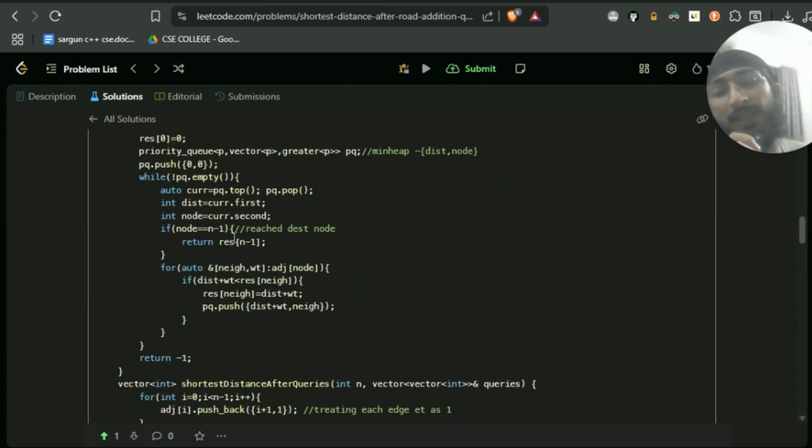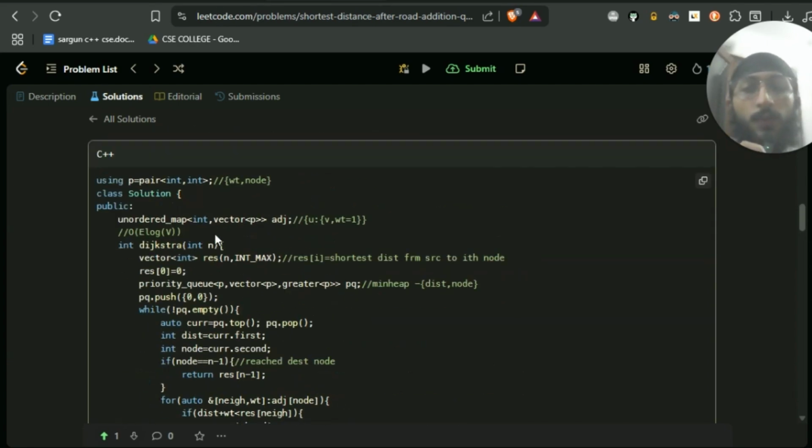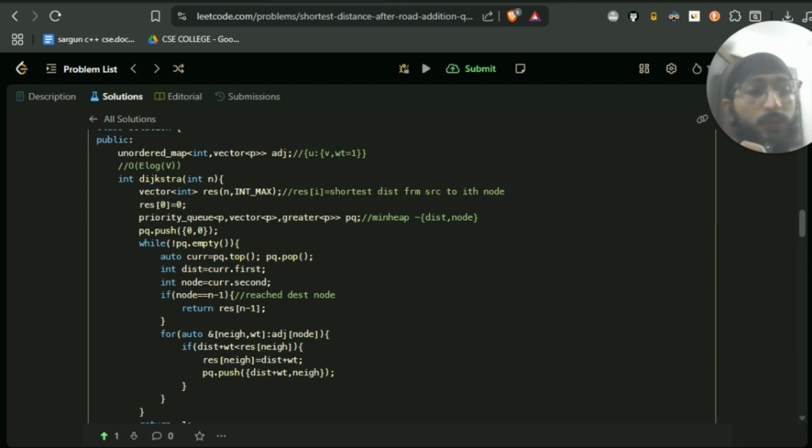Now moving on to our main function, that is our Dijkstra's algorithm. It takes n, the number of nodes of the graph, as our parameter. So we store a vector of int res, and we have initialized it with int max. Res of i would be storing our shortest distance from source to the ith node, and we mark res of 0 as 0 since we are starting from node 0. And we also take a priority queue of this type with greater of pair as our comparator. That means we are storing it in the form of a minimum heap, and we store distance and node, since we are taking pair of int comma int. Now pq.push 0, 0, basically starting from node 0 with a distance of 0.